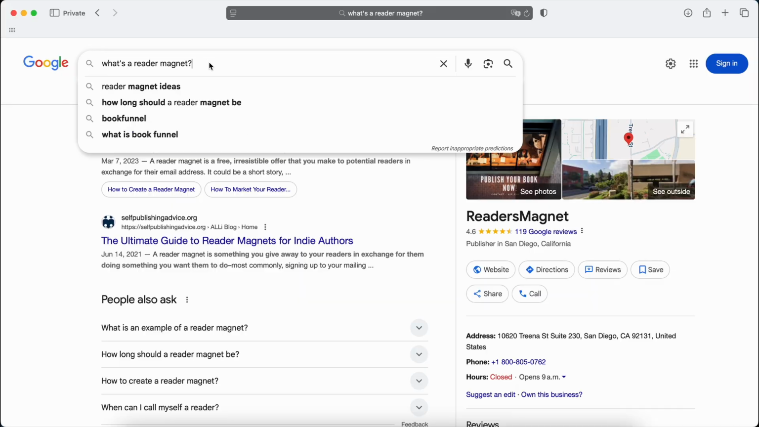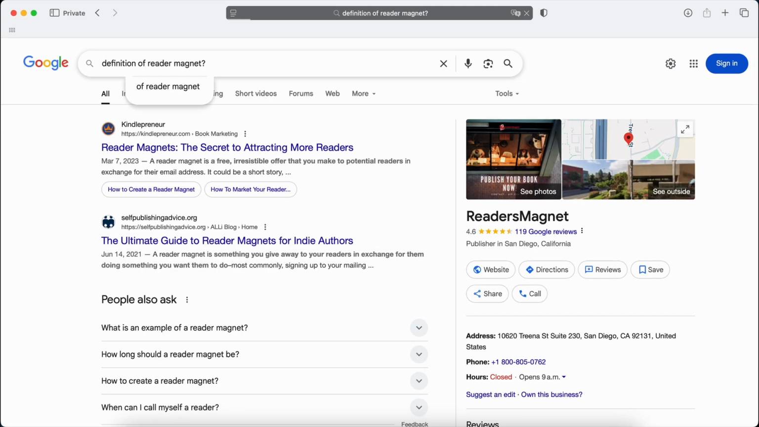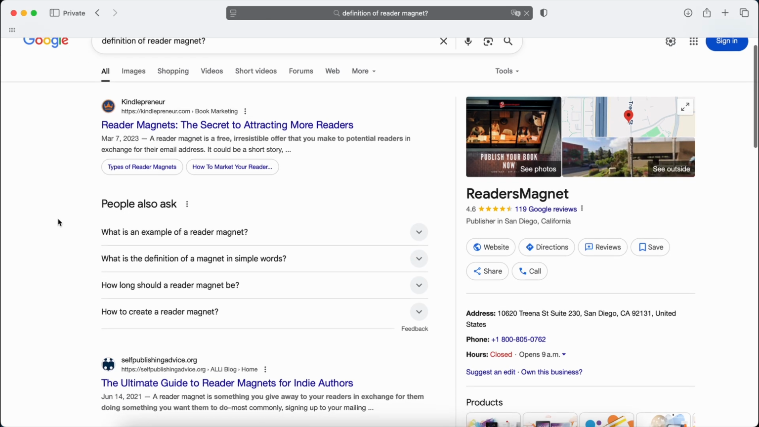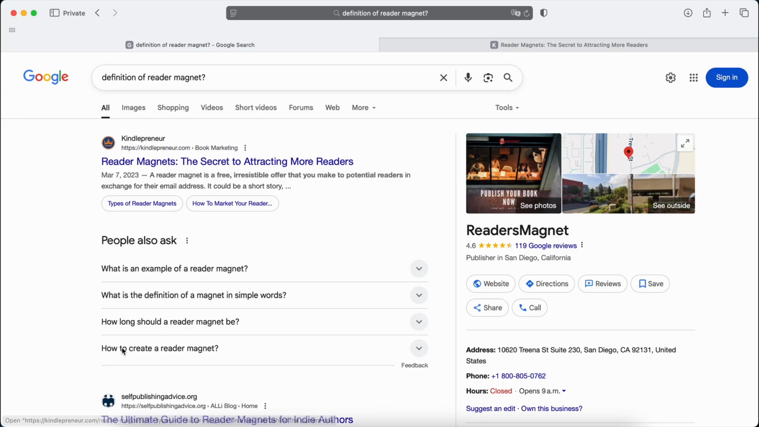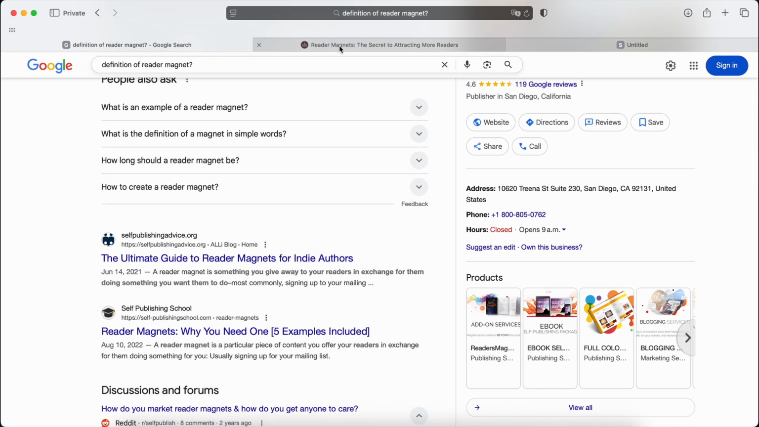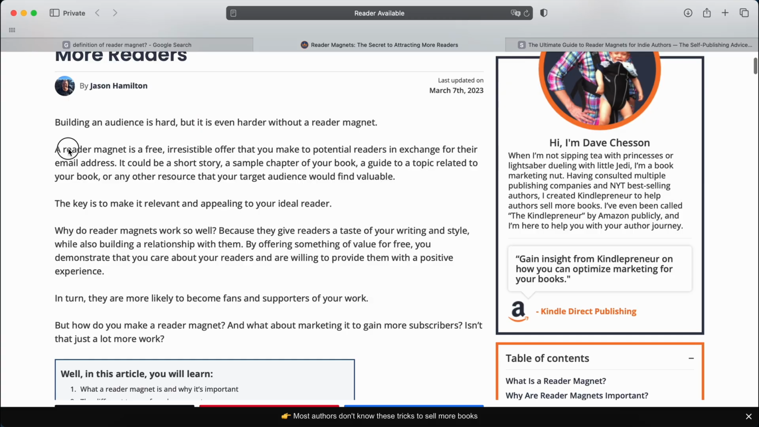Now, firstly, before we get into the nitty-gritty, I've got quite a few tips, but what's a reader magnet? It's basically a freebie that you offer readers in exchange for their email. So they go to your website or your landing page and they sign up. They give you their email address. In exchange, you give them your reader magnet, right?